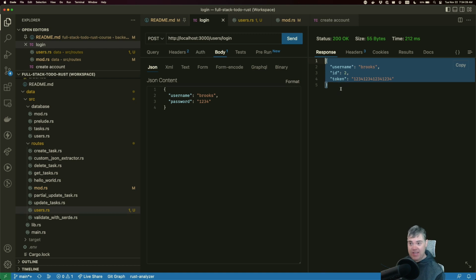So that's it. We have login. Our front end now can use this token to make a secure request to our back end. We haven't set that up yet, but that's coming up.